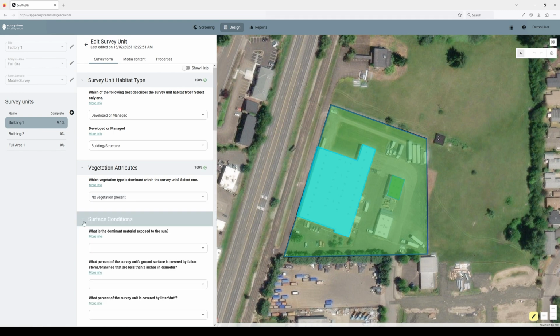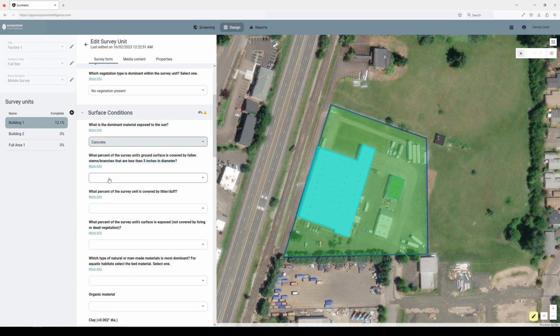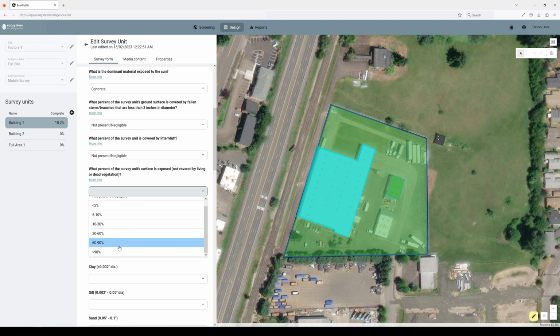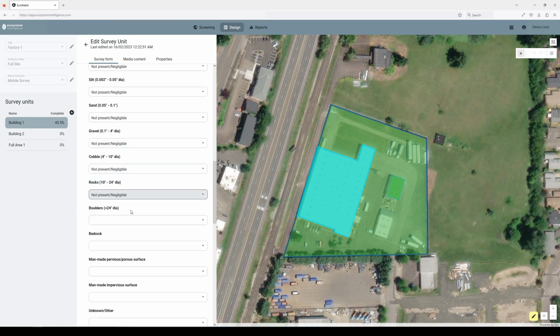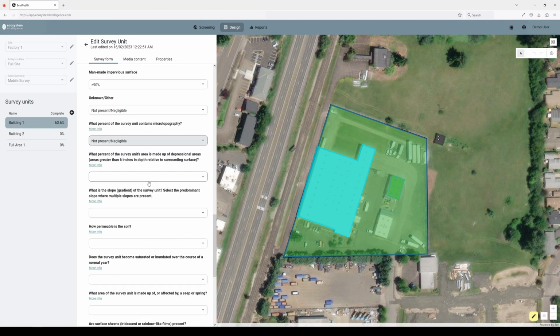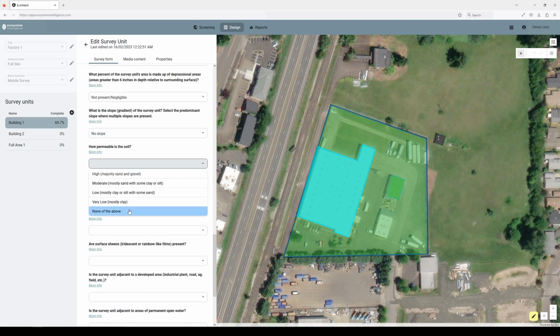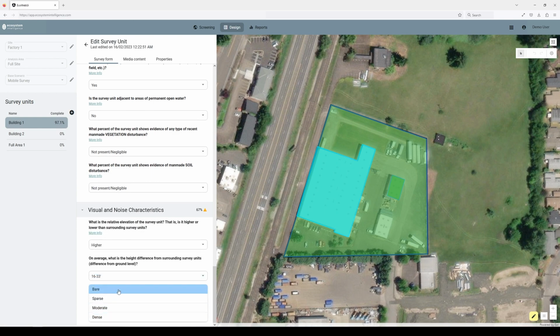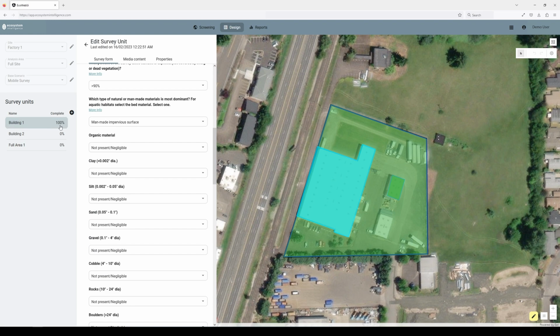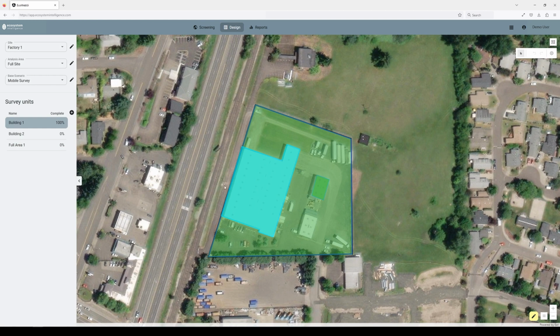We're going to go ahead and fast forward through the rest of the data entry for this survey unit, but the overall questions are relatively self-explanatory and broken up into groups associated with habitat type, which we just saw, vegetation attributes about vegetative structure and cover, surface conditions such as topography and different sediment compositions, and then visual and noise screening characteristics. So now that we've gone through all that, you can see over here that we've updated to 100% complete, and we can hit close here, and you can see that that survey unit is 100% complete.